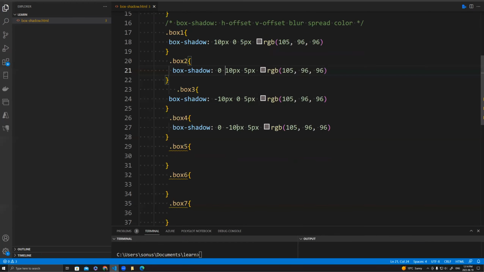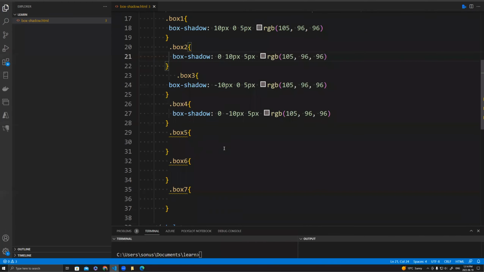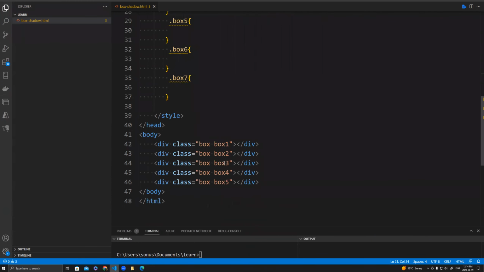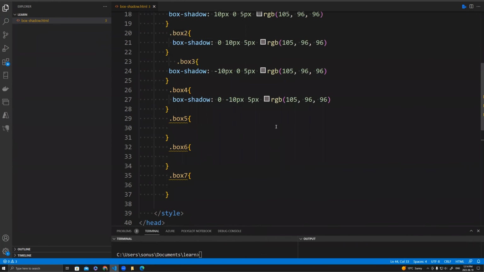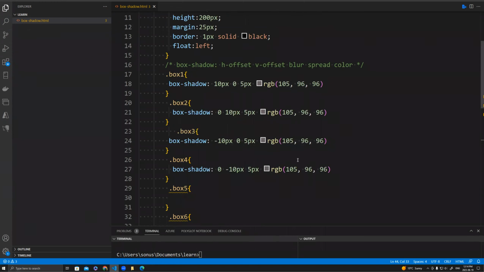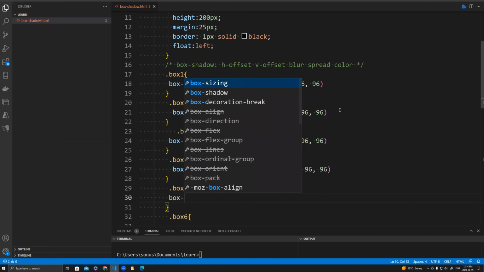Okay, and under box 5, I need 2 more boxes. So I will just copy these, press enter, and paste these. And I will change the names to 6 and then 7, so that I will be ready for other things to do. Okay, so if I want everything to be together, I can just simply copy, or else I can type for you. So box shadow.